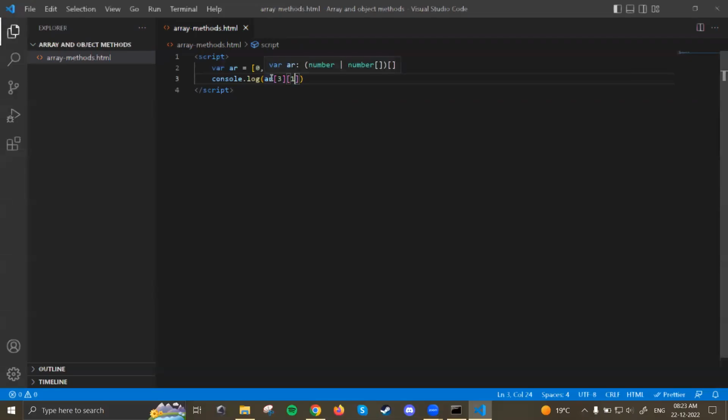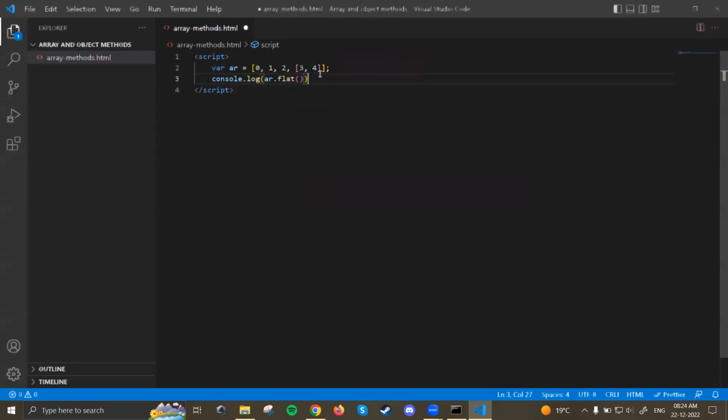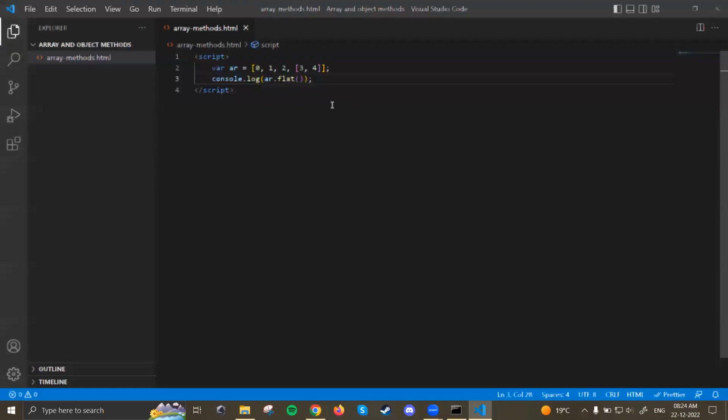the 4. Okay, now let's say I don't want these inner brackets. Then what do I do? I want to flatten the array. Flattening the array means removing the inner nested arrays. Okay, square brackets. So what do I write? I do array dot flat. If I do this, what will happen? I'll get 0, 1, 2, 3, 4. The square brackets have been removed.